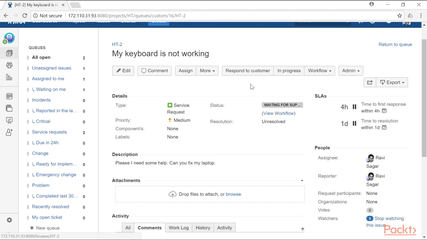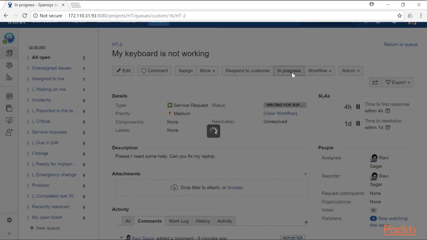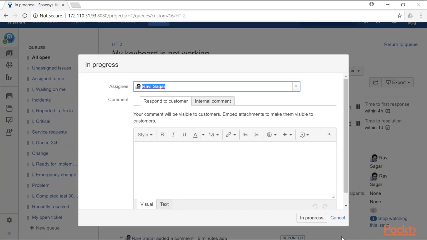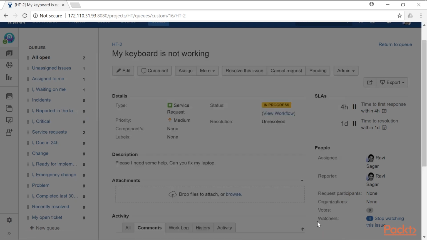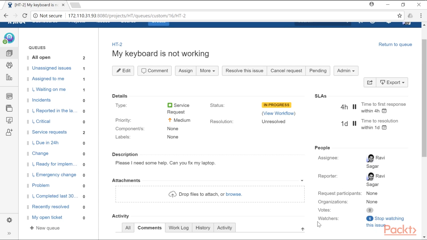My keyboard is not working. And if I click on the in progress button on top, I will be able to start the progress of my ticket. And your customer will also get notified that there is some progress happening on the ticket. So this is the way you will be working on the Jira Service Desk project.